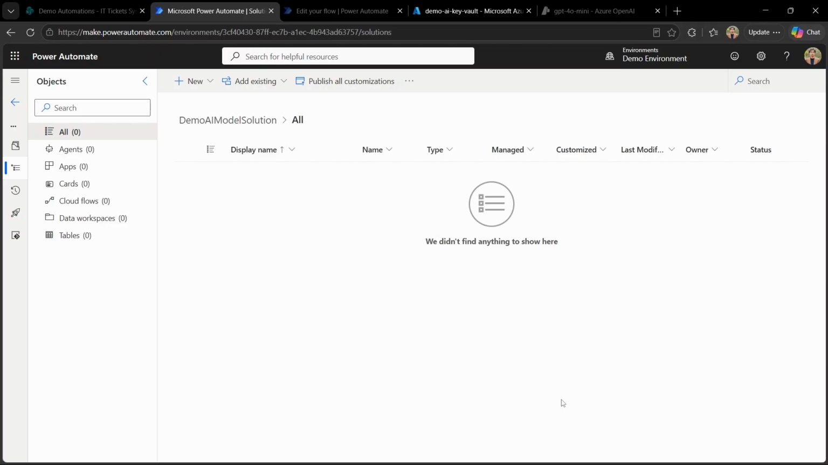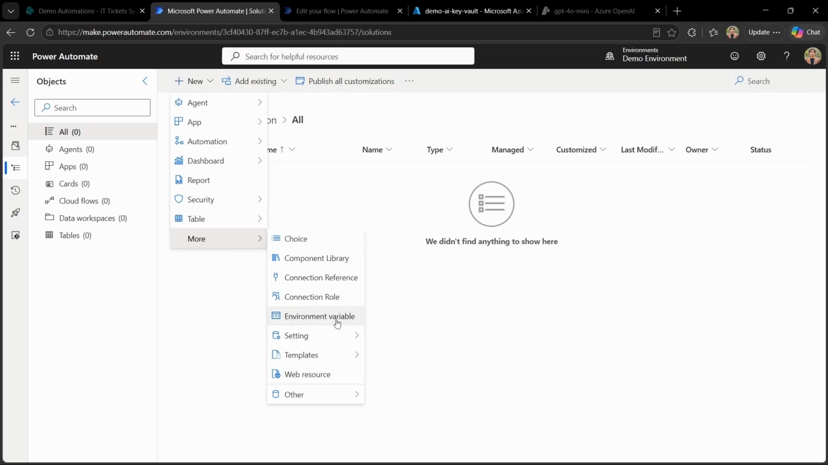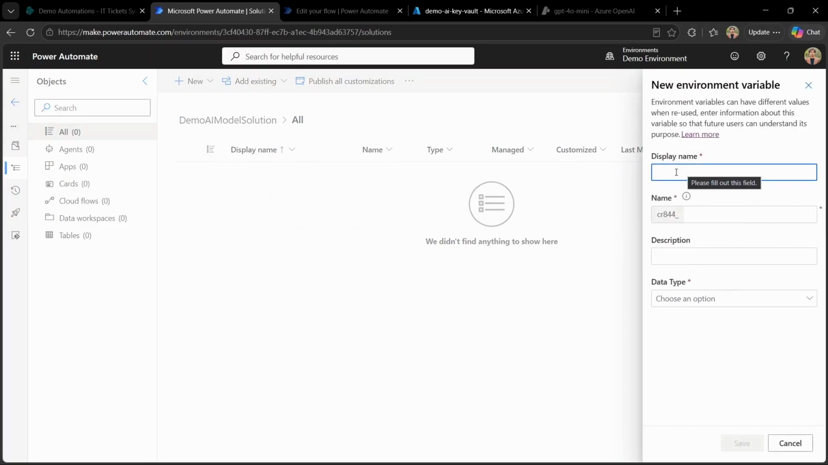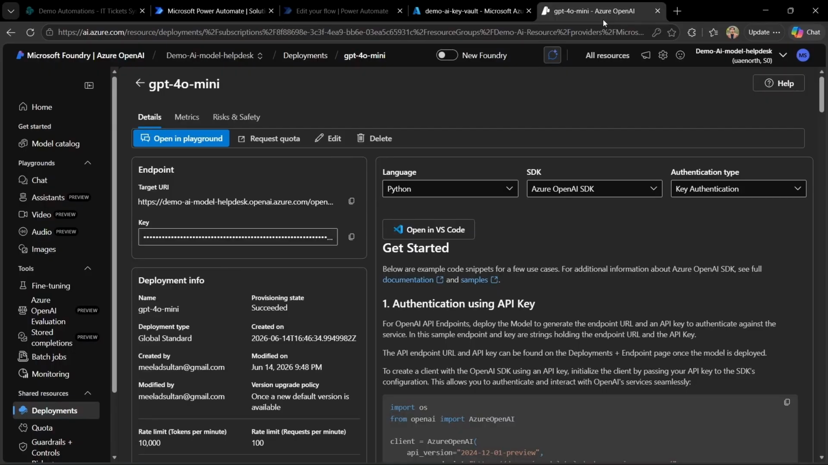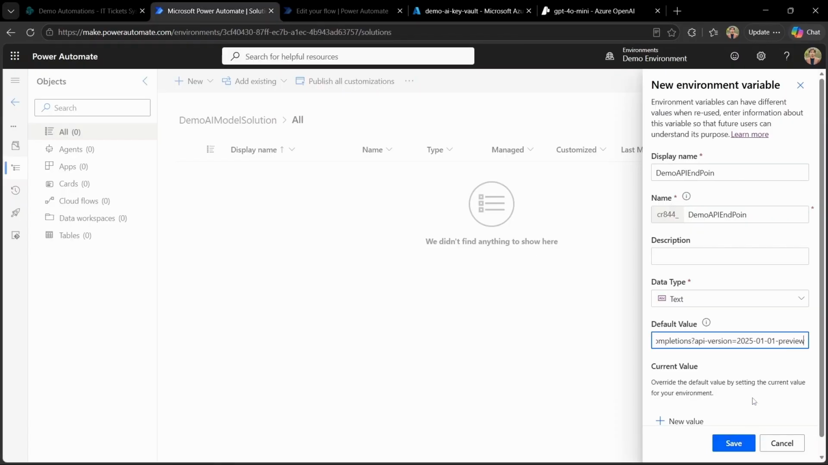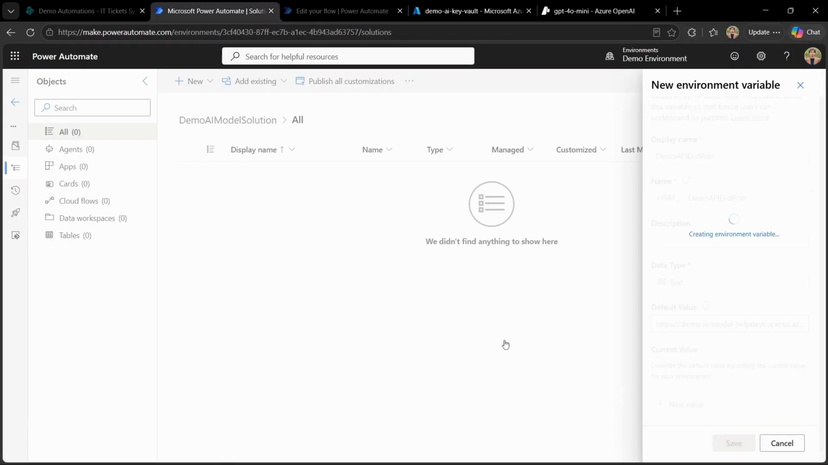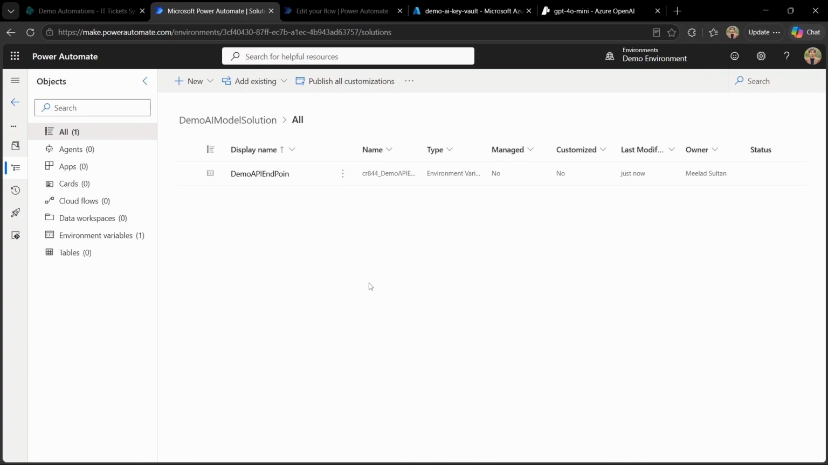Now proceed towards the creation of an environment variable for our API endpoint. Click new, then from the menu select environment variable, then choose demo API, then choose the data type. From this we are choosing plain text and then the default value. Then choose the endpoint, this one, the target URI from our model, and paste it in our solution. And then click save. Now our demo API endpoint environment variable is created successfully.